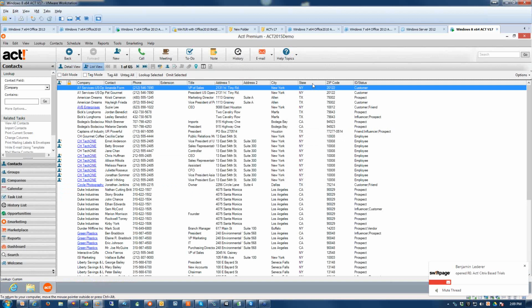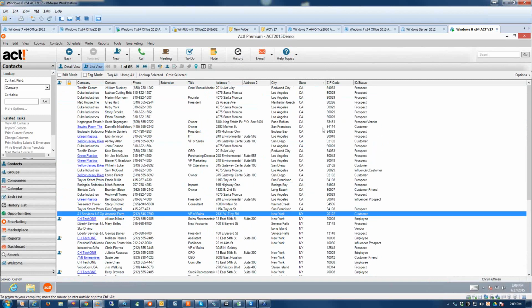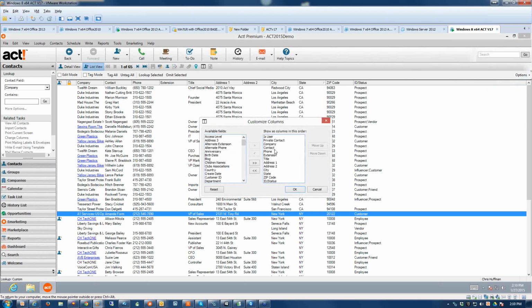And if you look here, sorted by state: New York, California, or Texas. Now the reason I'm seeing my ID status and my state fields here is because I added them to the list view. I can go to options on the right, choose customize columns, and I can choose any columns available from the left-hand side and move them to the right-hand side.